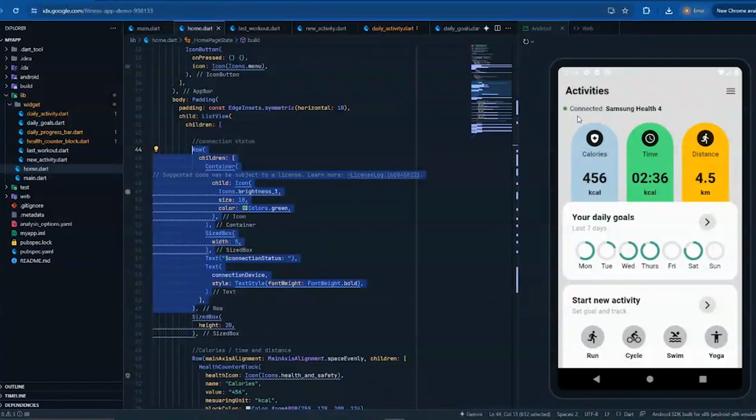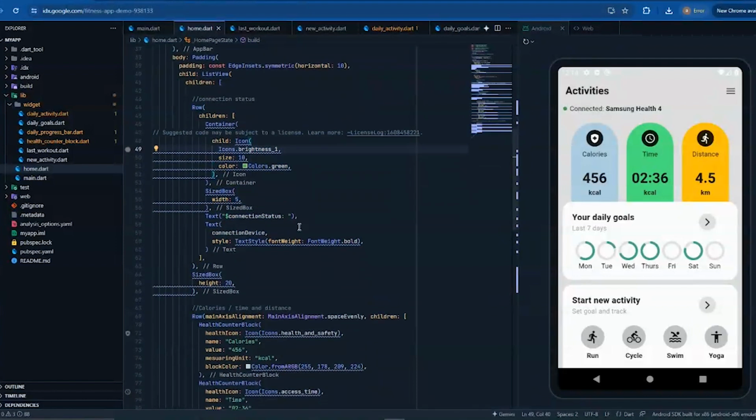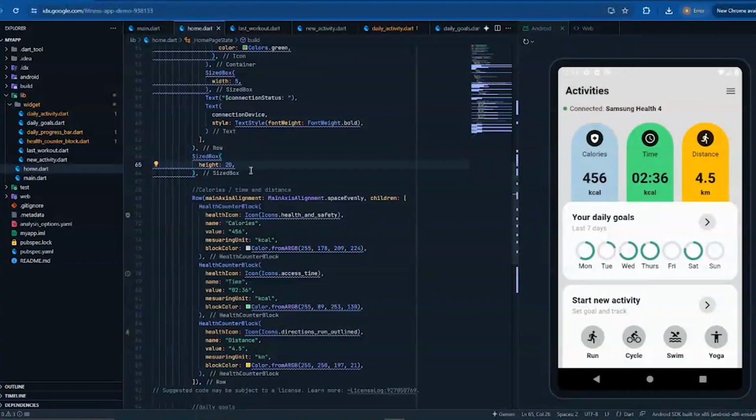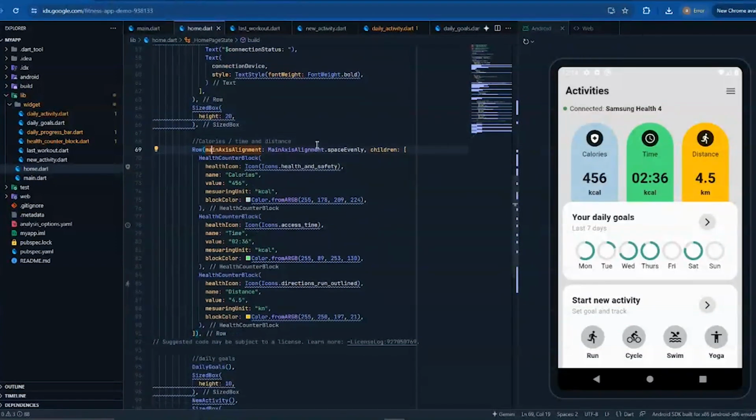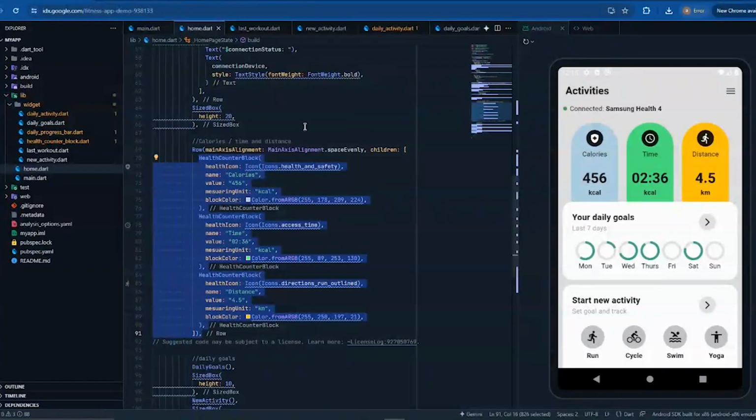So the first row holds this connected Samsung Health. So basically, if you have a wearable device, you connect to it, and it measures your distance and calories and all of those things. So that's the connection part here. And then coming to the second row, I have a space here, a SizedBox that I included. And then we have this calorie, timer and distance. These are the colorful ones, these three here. This is the row that holds them. I did not make them a list view because I think these are static. There will always stay three of them there, so I included all of them statically.